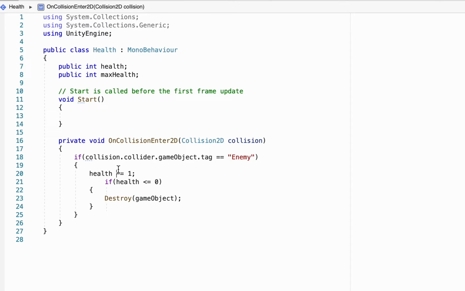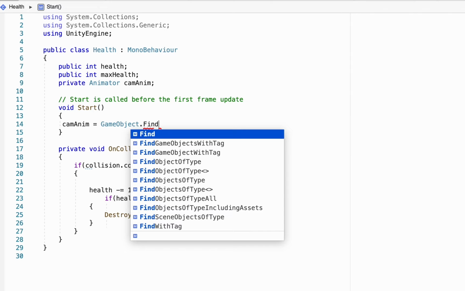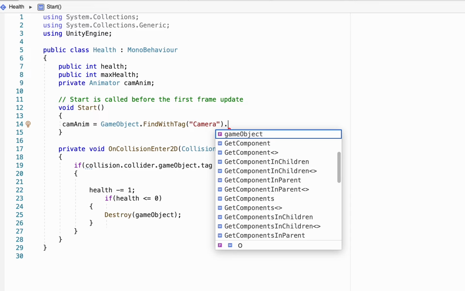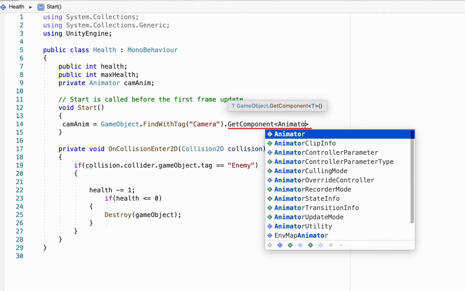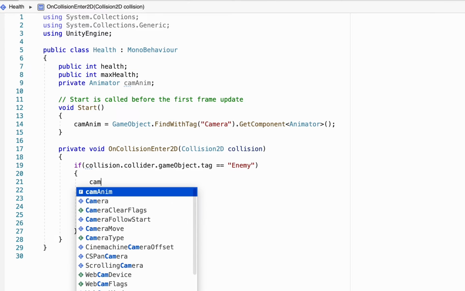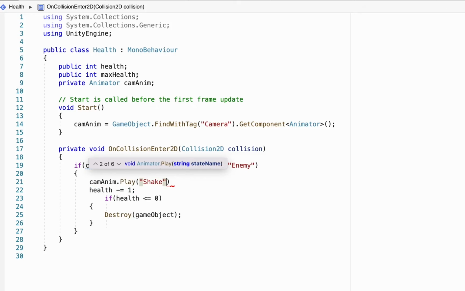Now all I'm going to do is up at the top of this if statement, so when he detects whether or not he's been hit by an enemy, this is where we're going to write our code to shake the camera. And so as with last time, we'll start at the top by making a private reference to our animator. We'll then head into our start method, where we're going to tell our player how to find the camera when he enters the game. He'll first look for an object tagged as camera, and then look on that camera for the animator component. With that done, we can head to our onCollisionEnter function, specifically under the if statement where we check for an enemy, and if it's an enemy, we just want to play that shake animation.